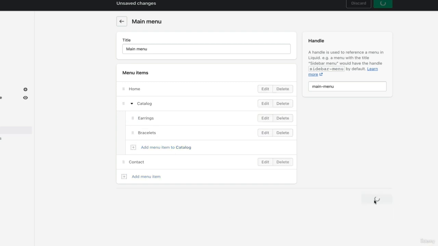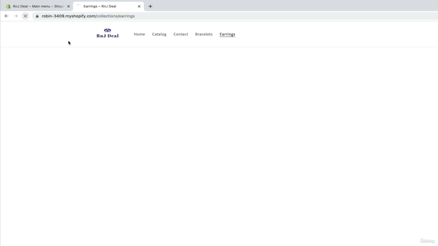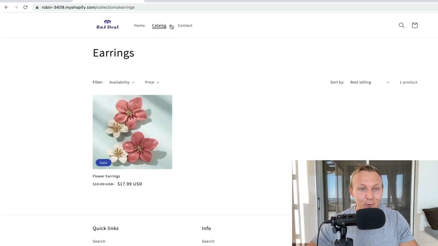So now I'm going to click on Save Menu. And let's go back here and let's refresh this page. And as we can see, we now have a catalog with a drop-down menu. So if I click here, we get earrings and we get bracelets. So I really like this because it's a little bit cleaner and it also allows you to add more collections over time. Let's say that you have 5, 6, 7 collections. You're gonna have a menu that's all the way out here, and that's not a nice user experience. I think it's much nicer and cleaner keeping it just like this.